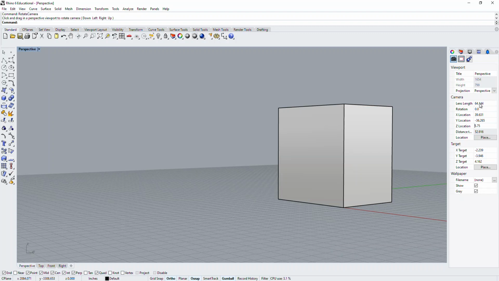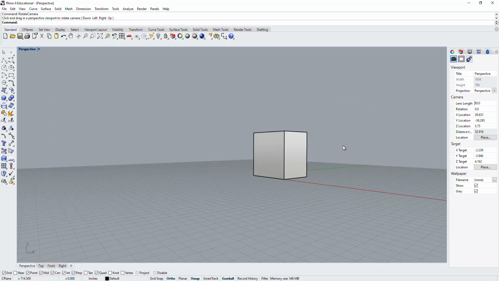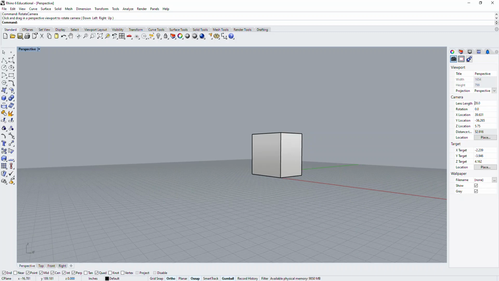You can also here change your lens length, so these are some things that we went over a little bit last semester. So you can change your lens length, so let's say we change to 30, so this will make it zoom out really far. Somewhere around 28 to 35 is going to be right around where your human eye sees. So those are good lens lengths to try instead of the default of 50.